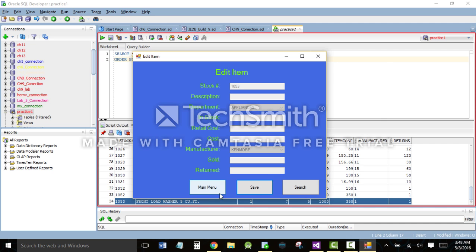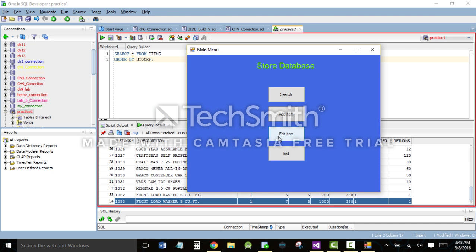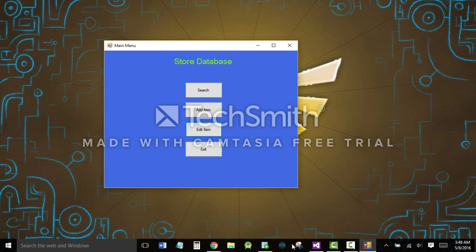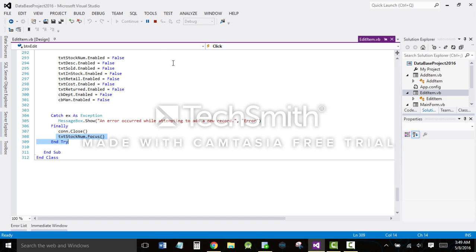Okay, so let's go back to our main menu, and the last control here is our exit button. This button is basically just going to end the application.